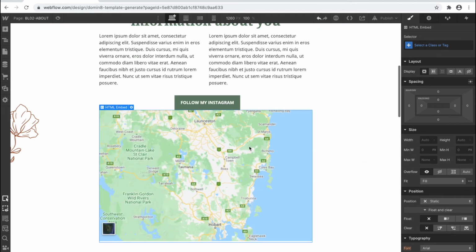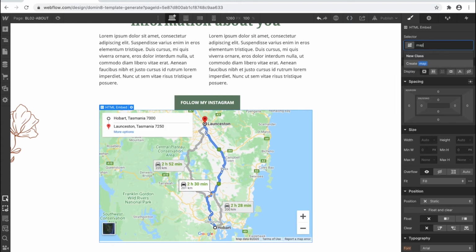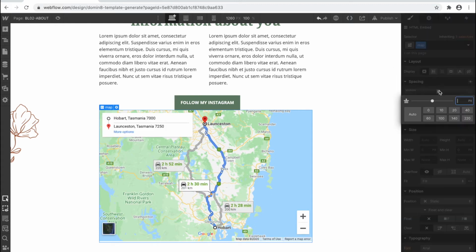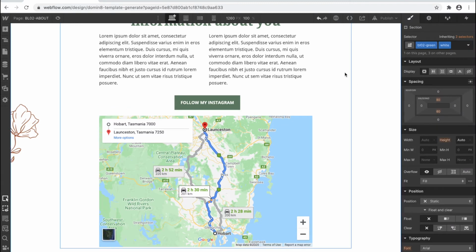The final step we're going to do is give this map some breathing space. So we're going to give it a class and then just add a little bit of margin to the top of it so that way it sits nicely on our page. There's also a range of really powerful ways we can use this Google Map embed. For example, if you're an accommodation business or a business that needs to display a range of directions.